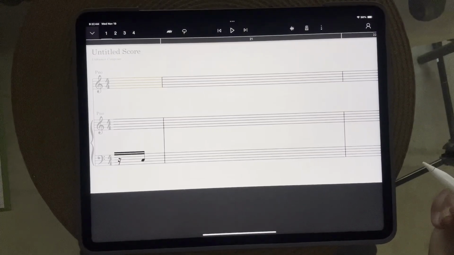Okay, so in part 3, I just want to cover a few more notational things about Staffpad and give some tips and tricks.